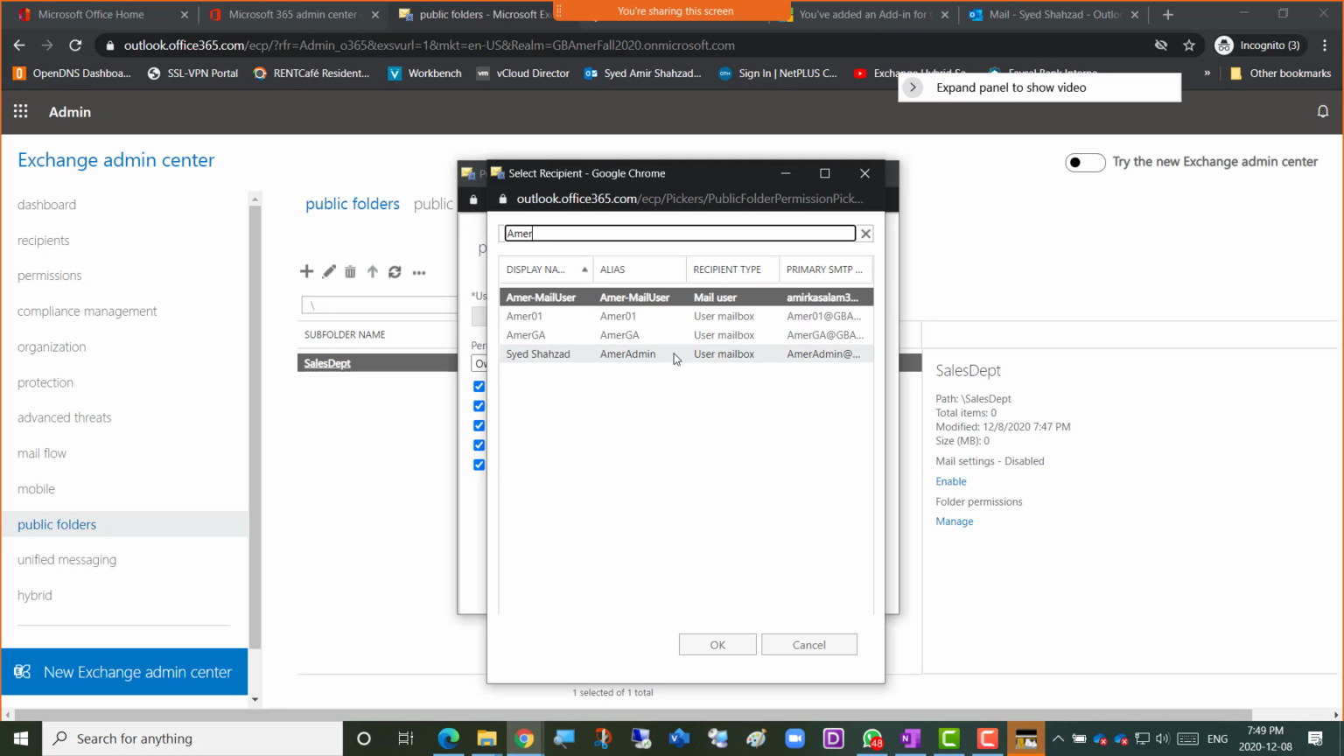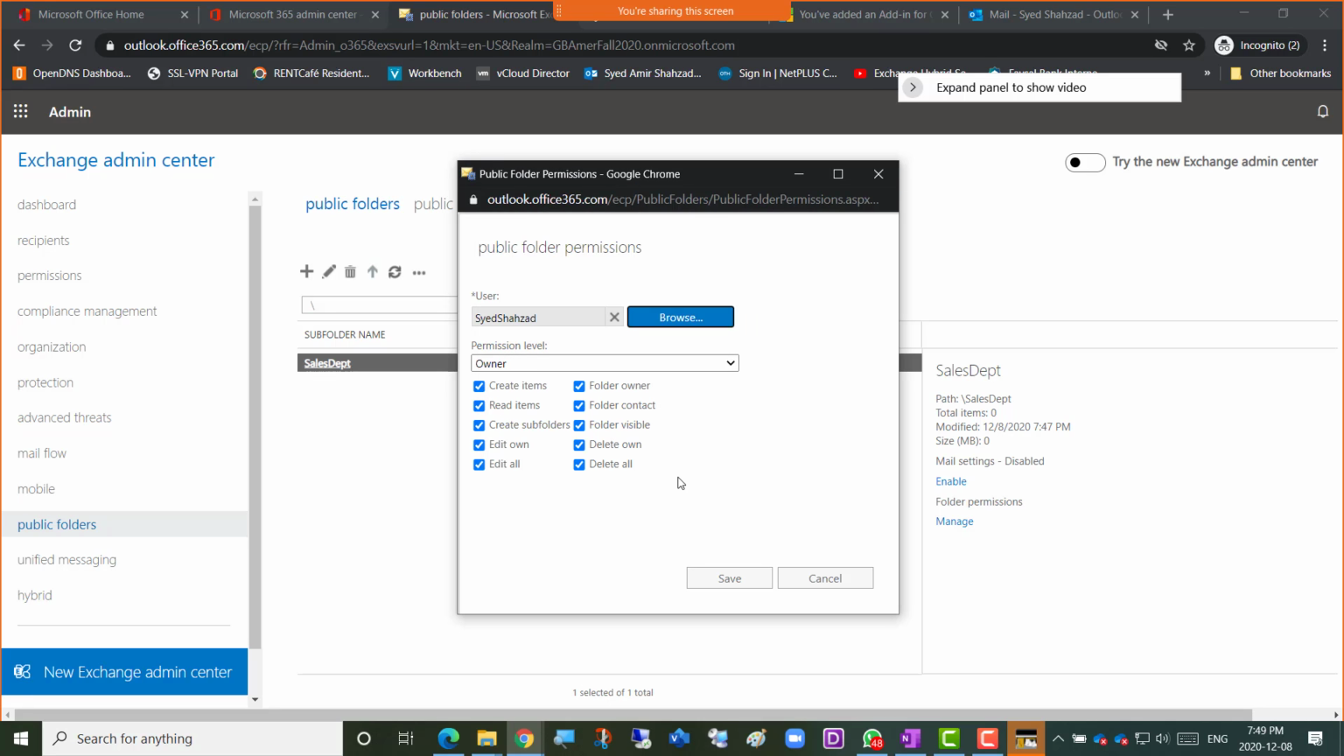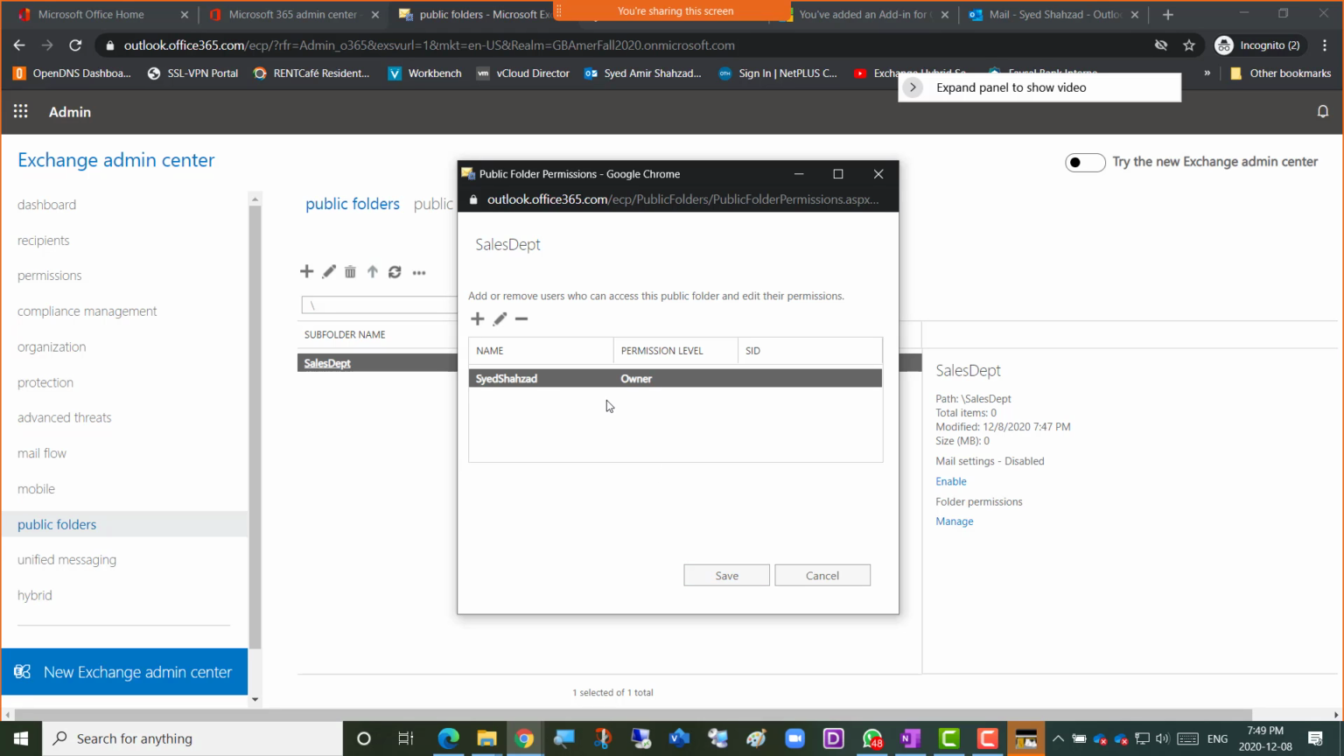Okay, here, first name admin. So our currently logged in user is the owner of this public folder. Okay, so what does it do? Let's click save here, and then save here as well.